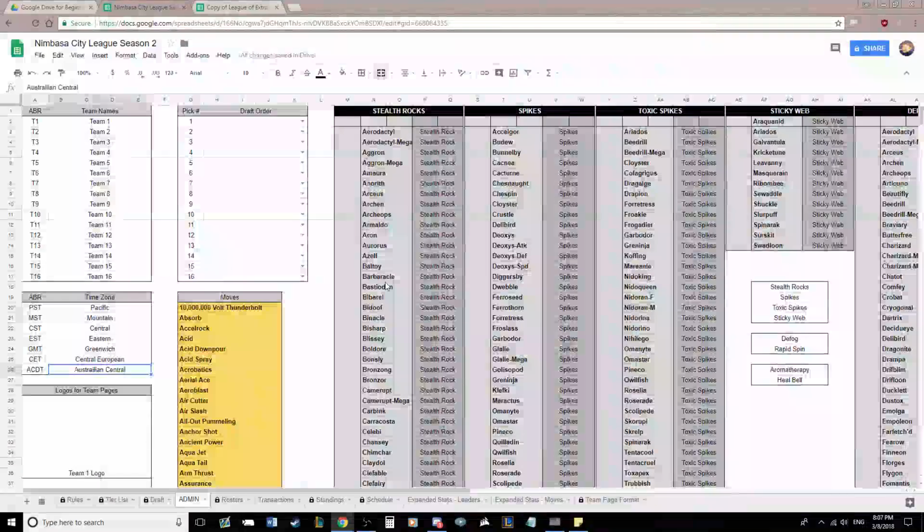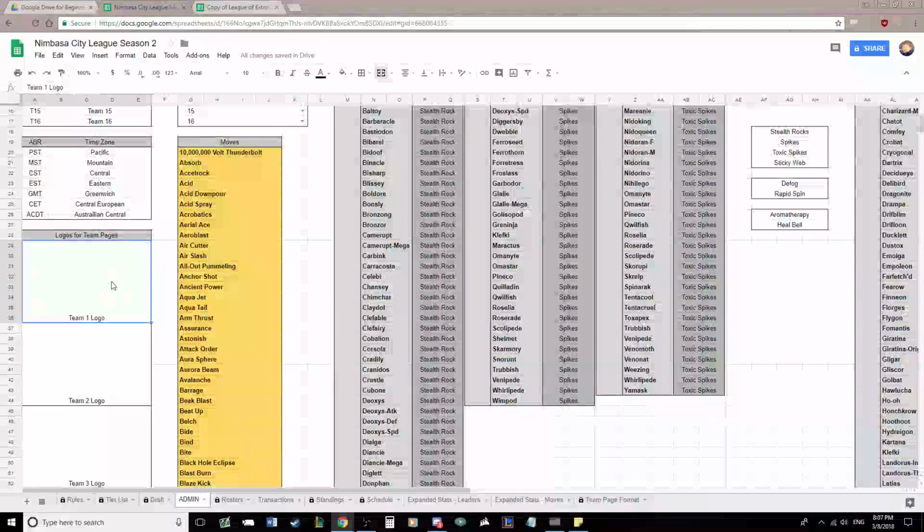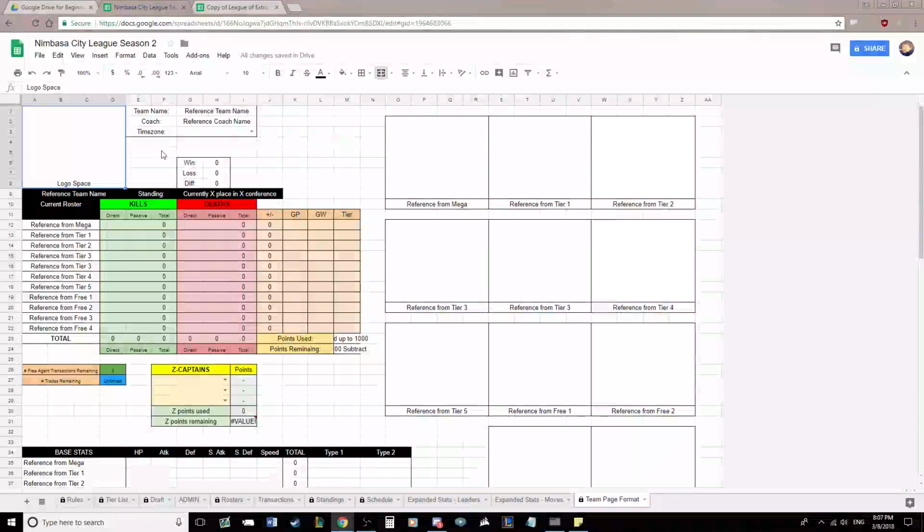It's kind of stuff that I've wanted to be automated. Eventually, once all the teams come in, you can have logos in here, and then you could submit it as a hyperlink, and then it'll show up in the logo space. I haven't referenced this yet, but that's something you can do.